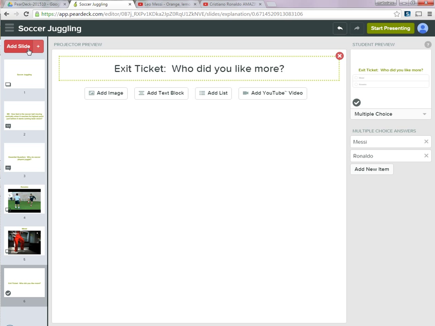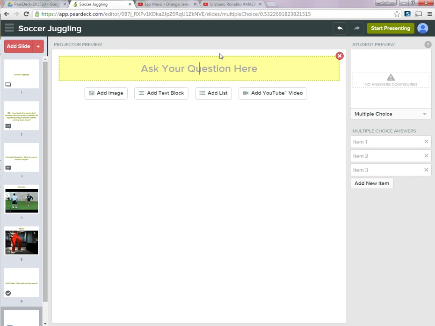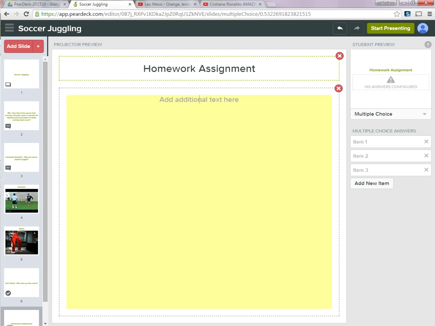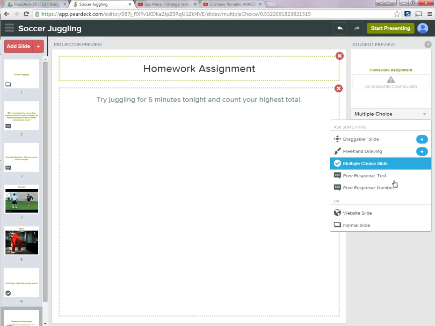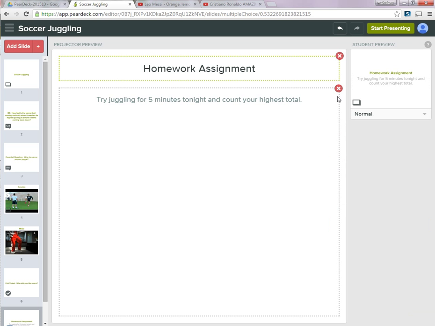And then finally, we'll add a slide. Homework. And remember, make sure that's a normal slide. And if you had an online form where students could submit their highest total, you could add that link in here. But that's all it takes to create a PearDeck presentation with some of the standard classroom elements.